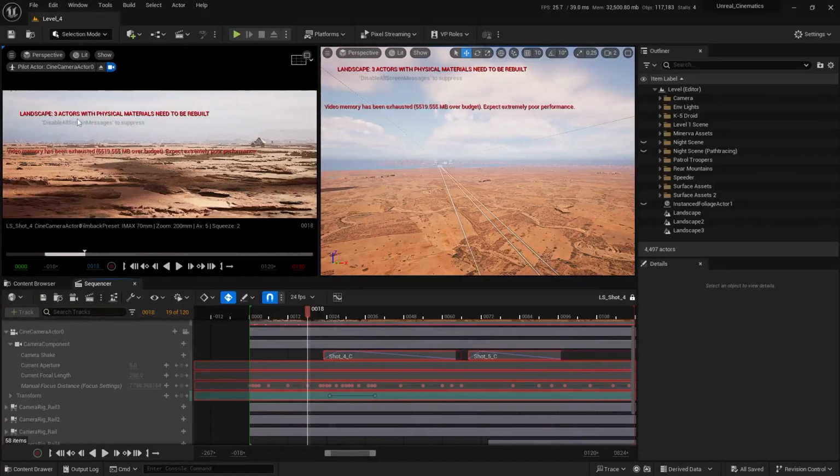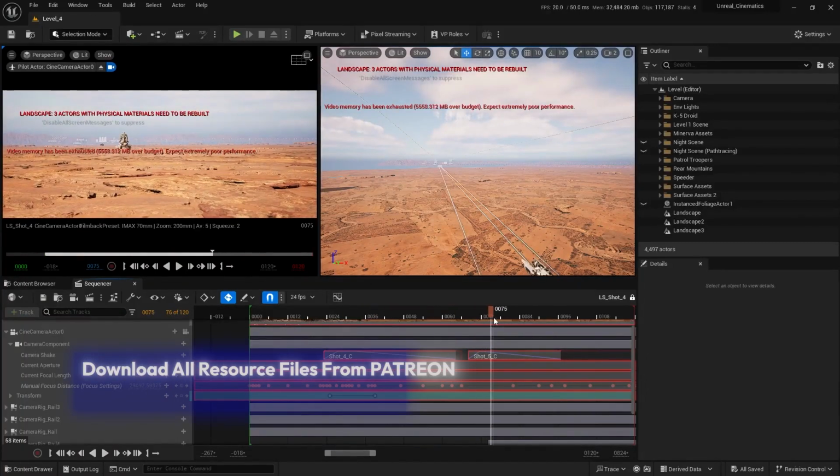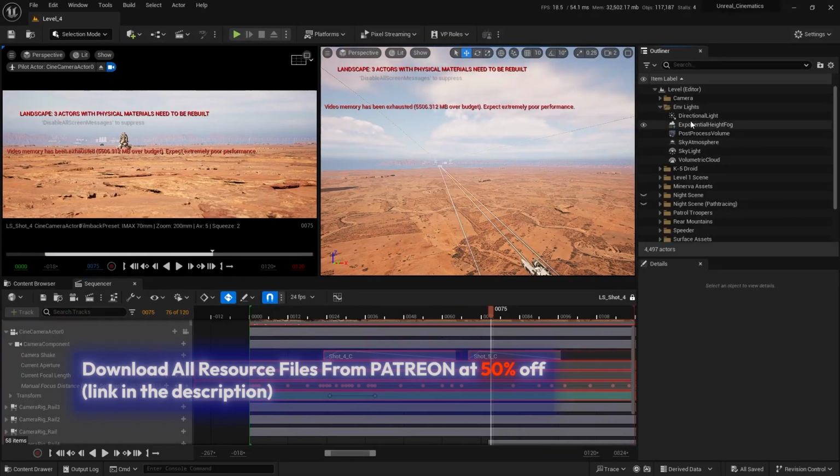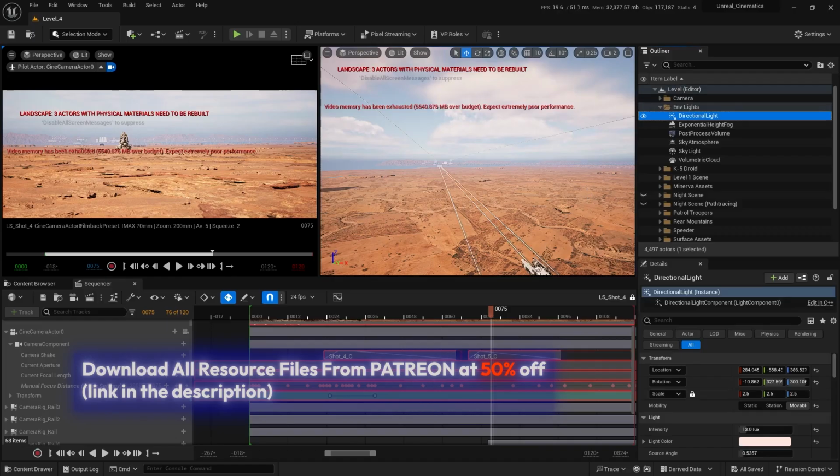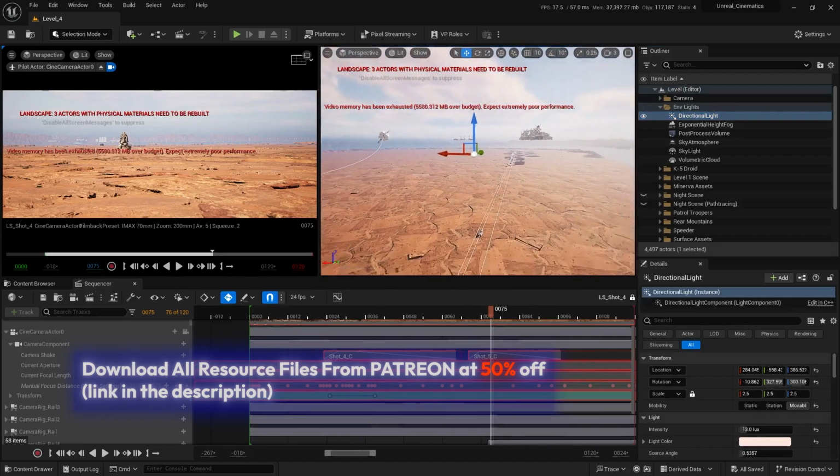Let's now go ahead and adjust the lighting for this shot. I'm gonna move this playhead somewhere around here, let's say, and I'm gonna go into the outliner. I'm gonna open up this environment lights folder and select this directional light, and let me adjust my view.